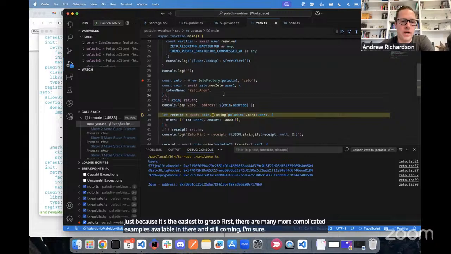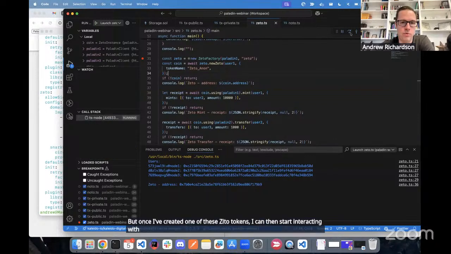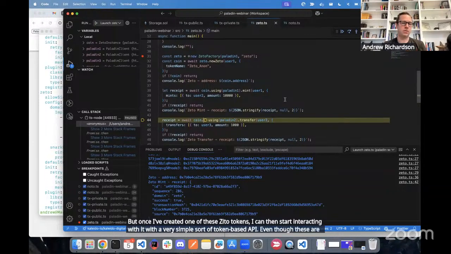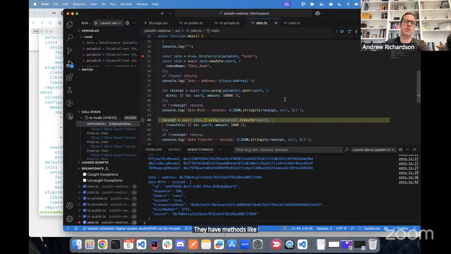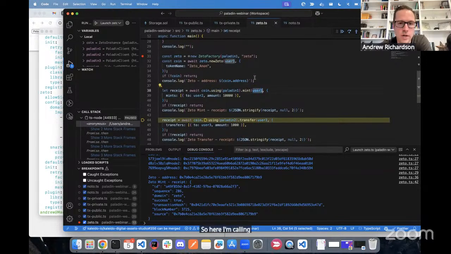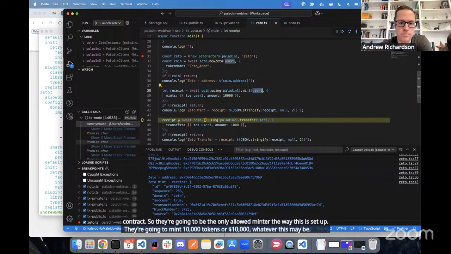But once I've created one of these Zeto tokens, I can start interacting with it with a very simple token-based API. Even though these are UTXO tokens underneath, they have methods like mint, transfer and burn that we're familiar with from the Ethereum token ecosystem. So here I'm calling mint, and user 1 in this case is the owner of the Zeto contract, so they're the only allowed minter the way this is set up. They're going to mint 10,000 tokens, or $10,000, whatever this may be, to user 2.